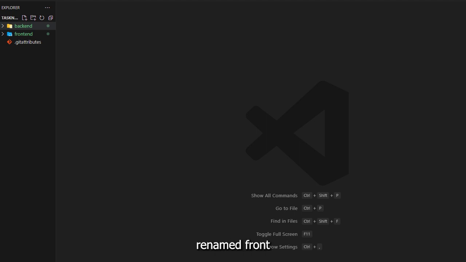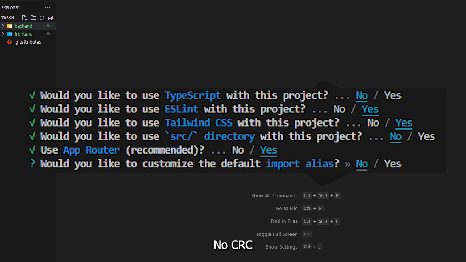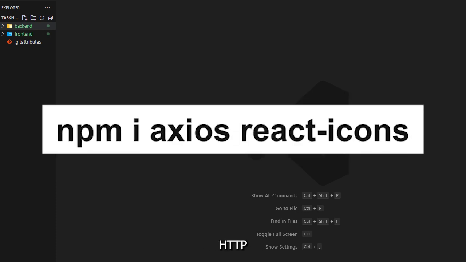Now in the terminal, let's run npm run dev. In the terminal, create a directory. Use npx to create a Nextjs app. No TypeScript, no SSR. Install Axios for HTTP requests.